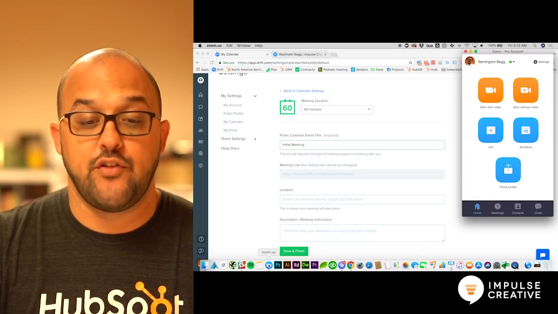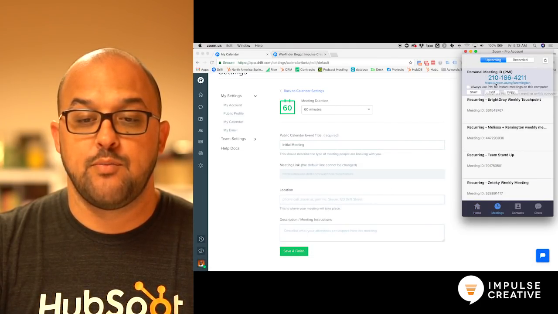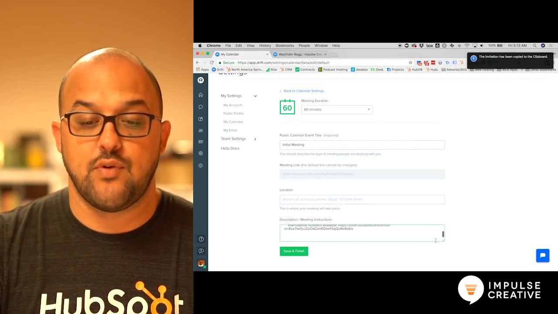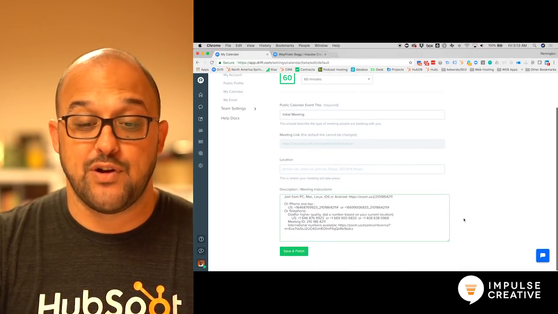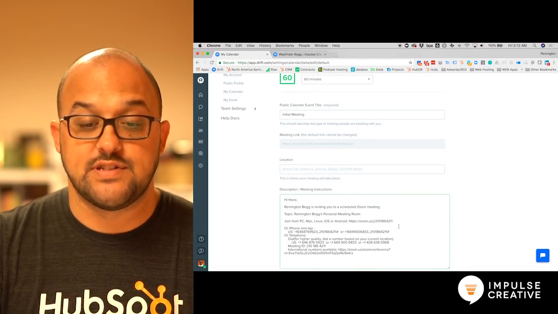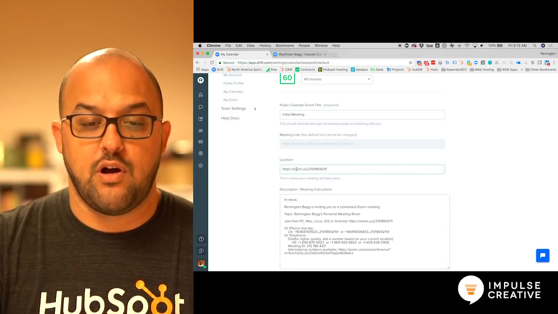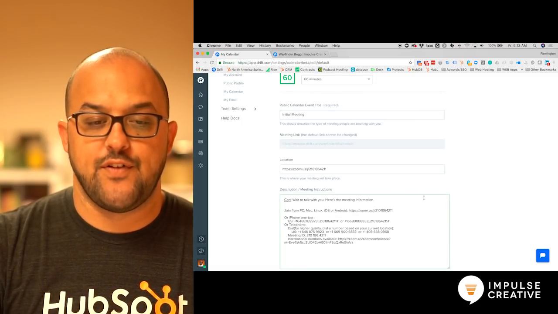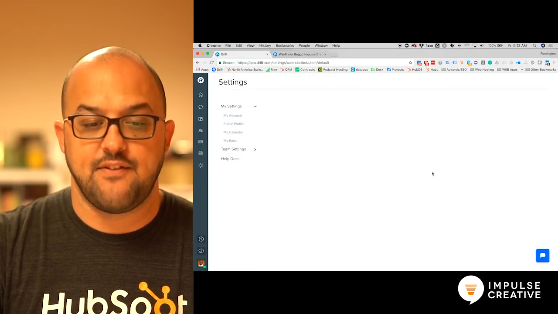So what you can do is go into Zoom and set up your personal meeting room. You can copy that information and paste it right into the description box. This way you won't have to create a meeting link every single time. Then you can drop that URL in the location right up top. Now you've got all the contact information for that Zoom meeting, you've got your initial meeting here, and you can click save and finish.